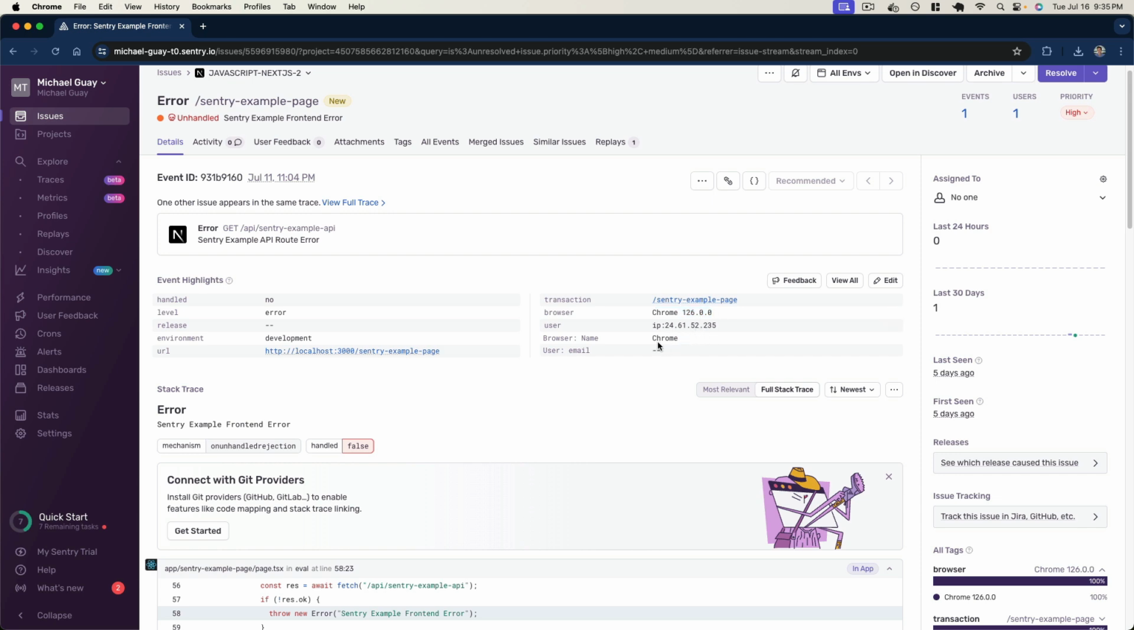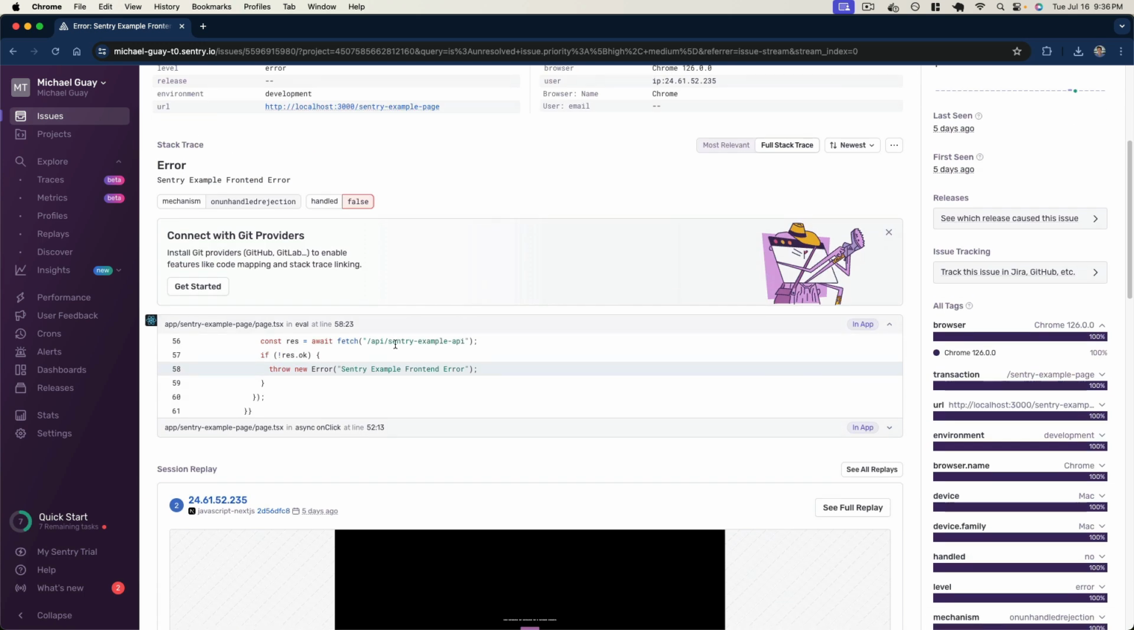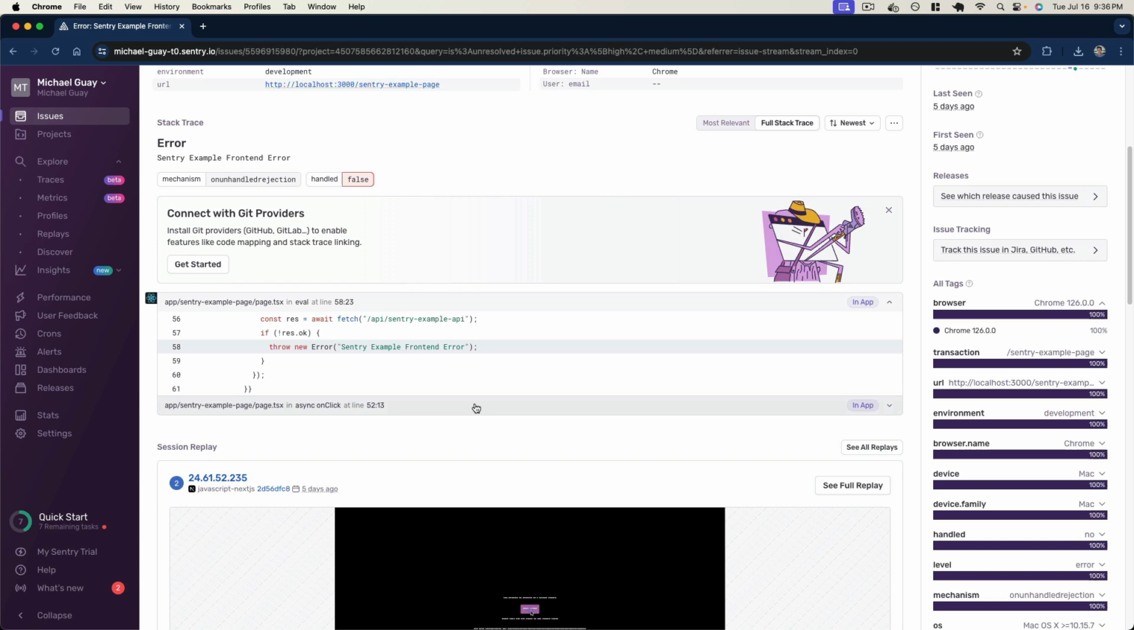Now, if we scroll down a bit more, we can actually see, thanks to our source map uploads from the Sentry Webpack plugin, exactly where in our code that this error was thrown. So we can see the exact file name and the exact line number, the line of code that actually threw this error. So this is extremely helpful when debugging errors that have occurred in production. We can even see the function name here, all given to us by default, which is really helpful thanks to our source map upload.